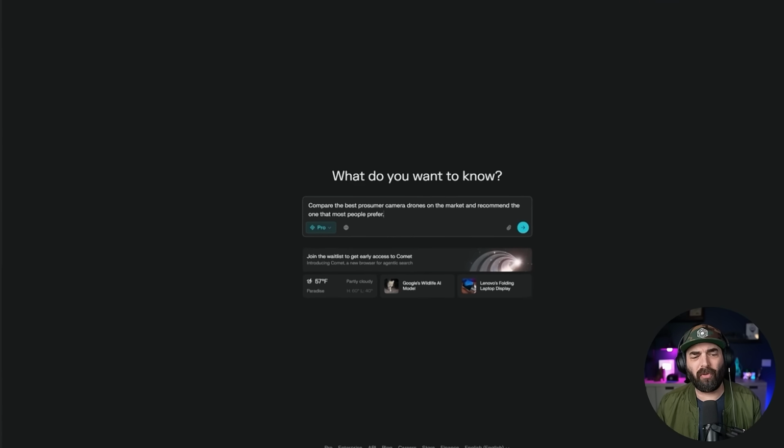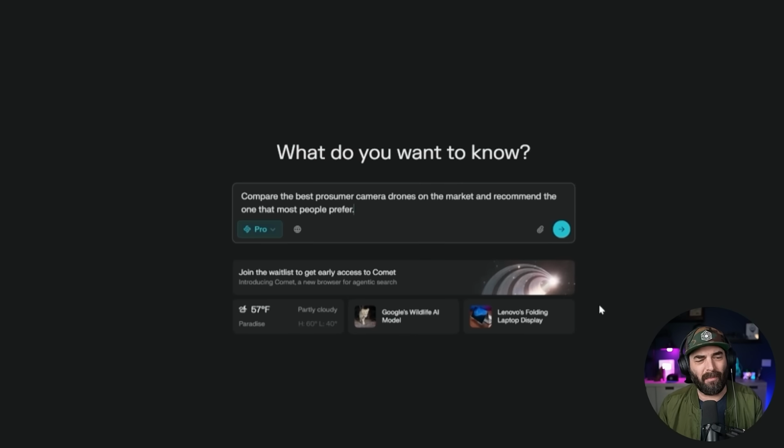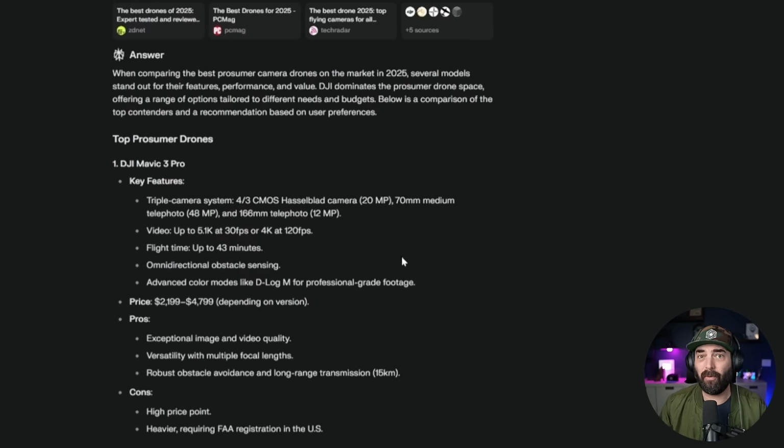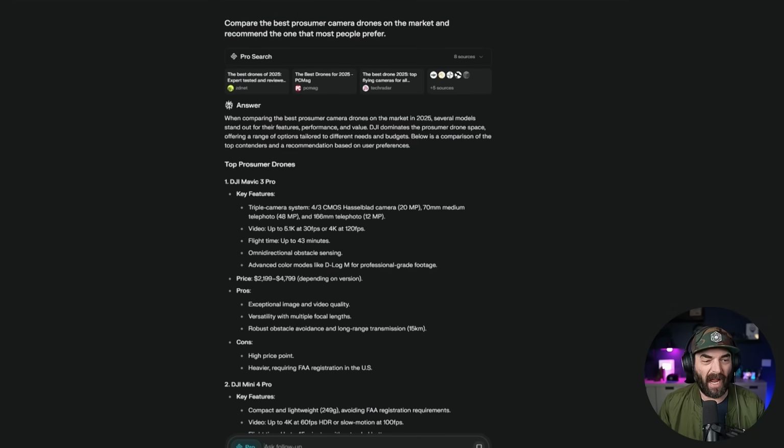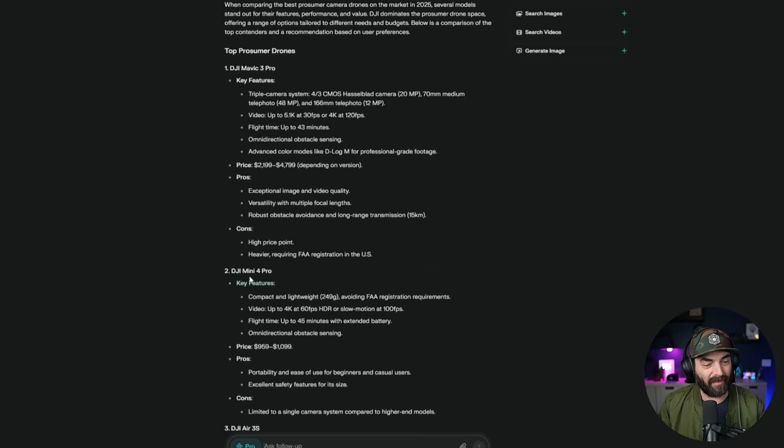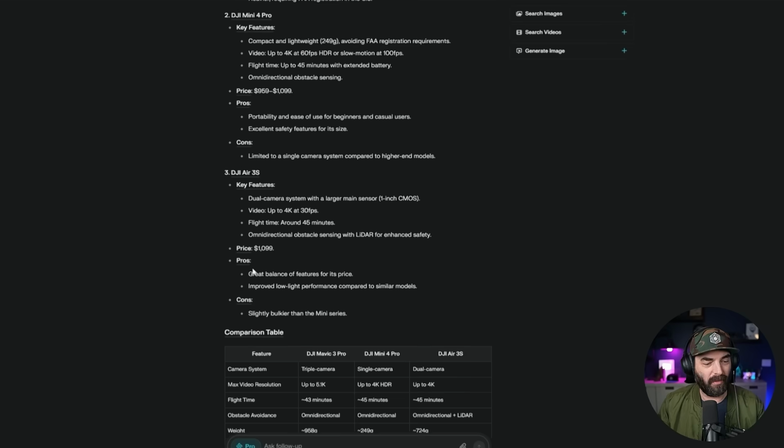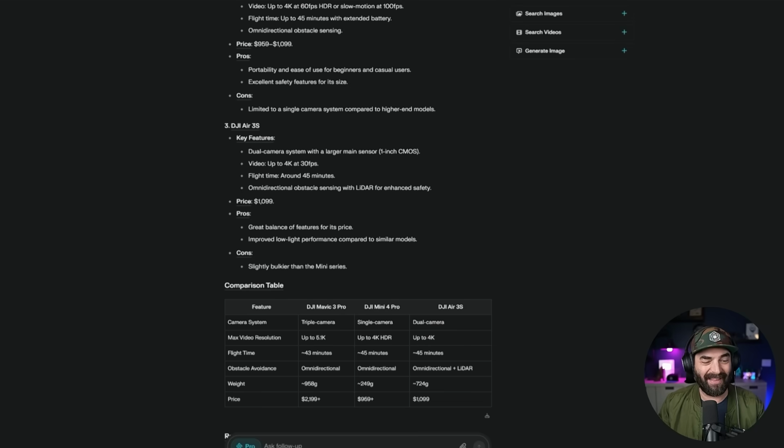And Perplexity even added a feature where you could buy it straight from Perplexity if you want. Let's say I'm shopping for camera drones. Compare the best prosumer camera drones on the market and recommend the one that most people prefer. And of course, it tells me what drones: the DJI Mavic 3 Pro, which I actually own, and it gives me the pros and cons. The DJI Mini 4 Pro, they all appear to be DJI that they're comparing.